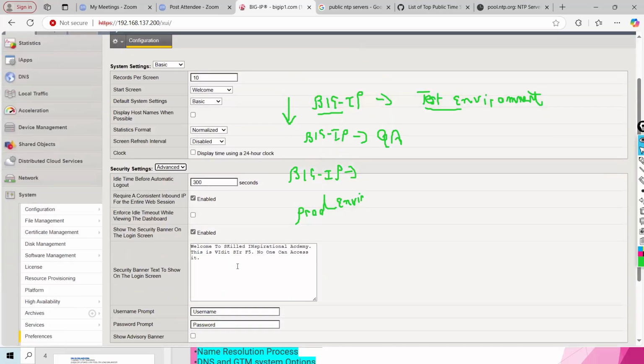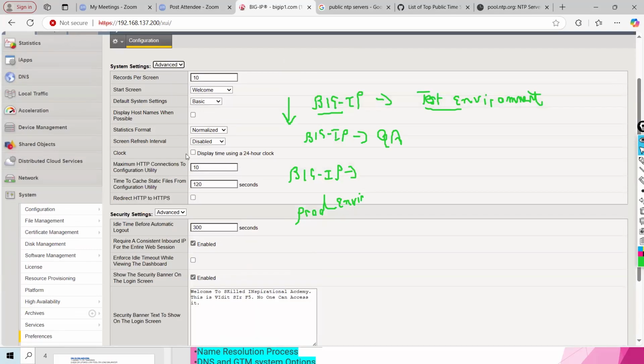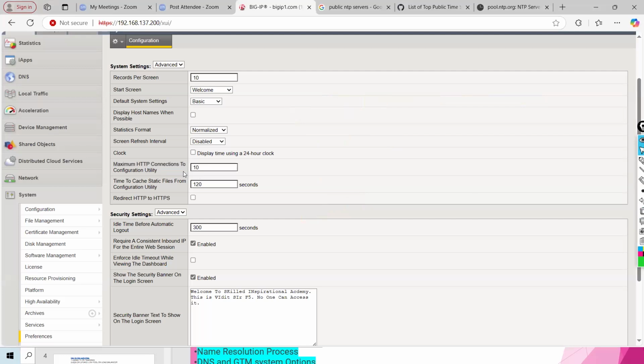This is the banner which I have configured. And this is how you can get it. You can also configure maximum HTTP connections in your configuration utility, how many connections someone can initiate. There is one more setting, redirect HTTP to HTTPS.